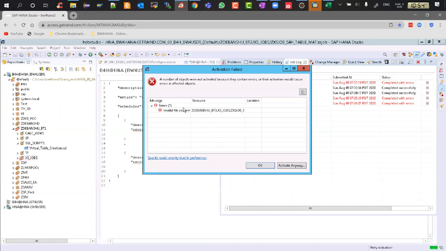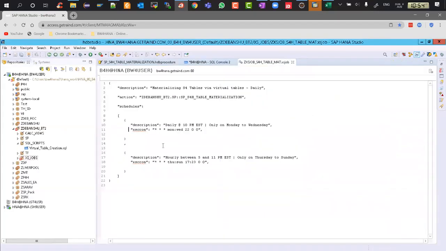Okay, it says invalid file content. So there is an issue here. What is the issue? It says invalid file content. What is the problem? The comma should not be there after access cron. Oh, this one, right? Yeah, you're right. Maybe this is the problem. Correct. Good find. Good catch.